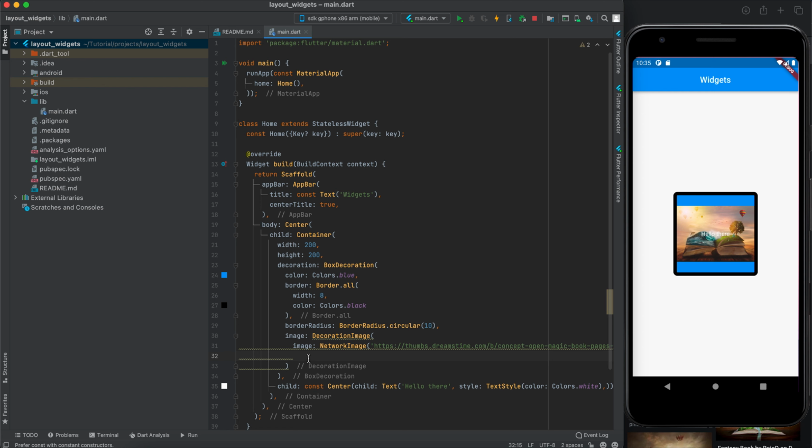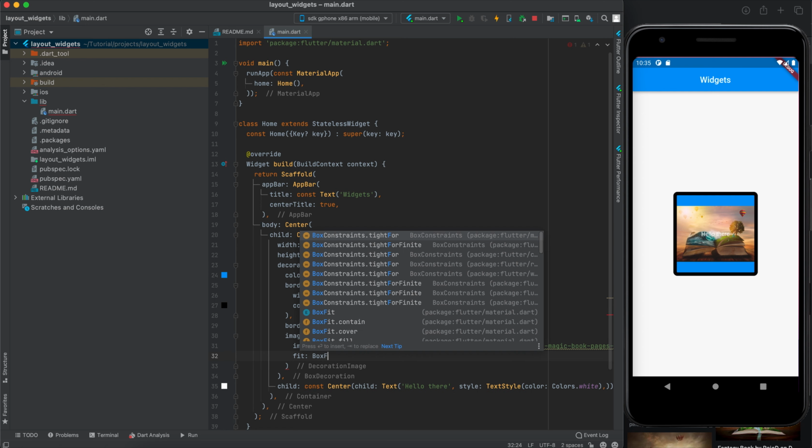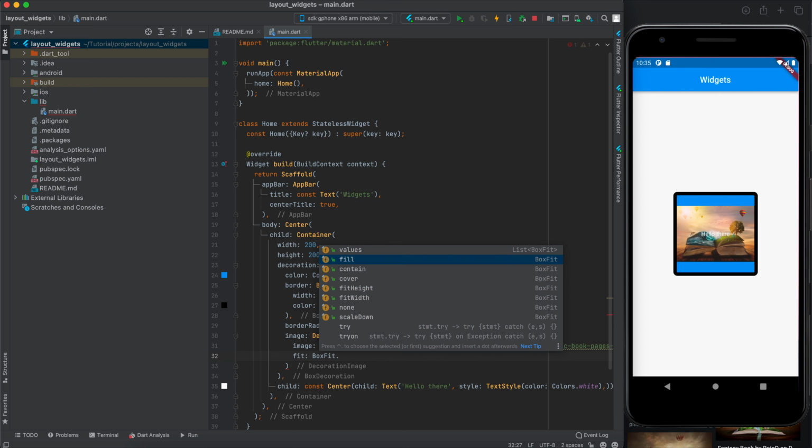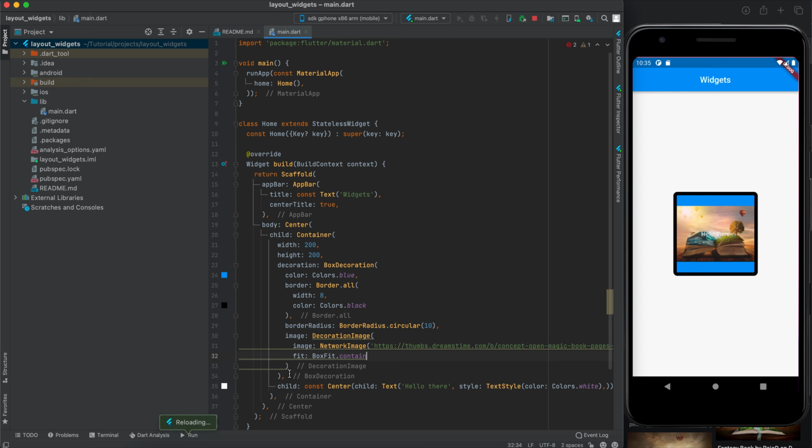So what we can do, we can pass also fit, and we say BoxFit dot, and we have multiple selections here. We can say contain, for example, and it contains it. We can say cover, then it covers it, and we can say fill if we want to fill it.